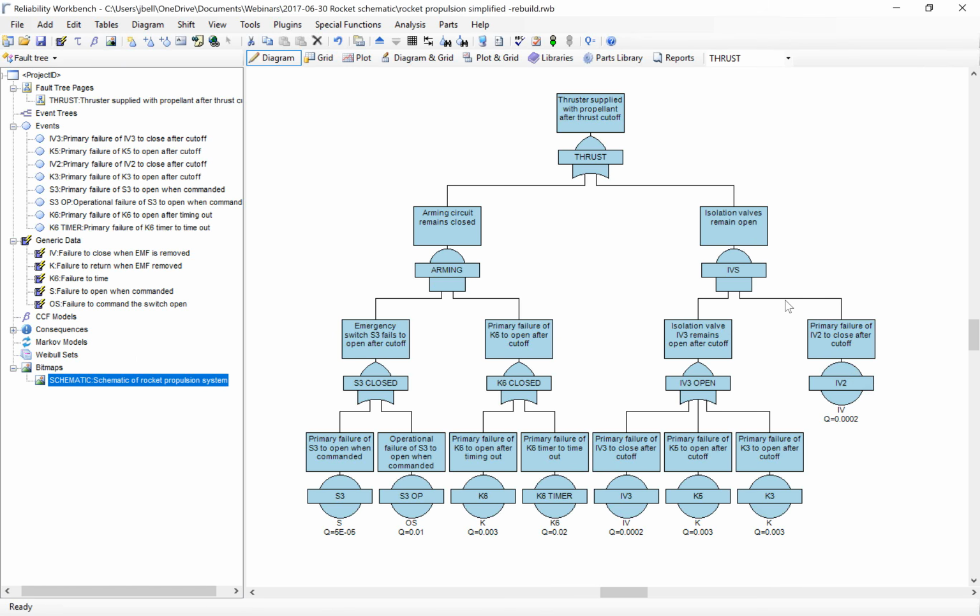And then the last thing that I might need to account for is common cause failures. There could be common cause failures of the relays or the isolation valves because they're the same type of component. So we could have some sort of lurking common cause events or common cause failure mode.